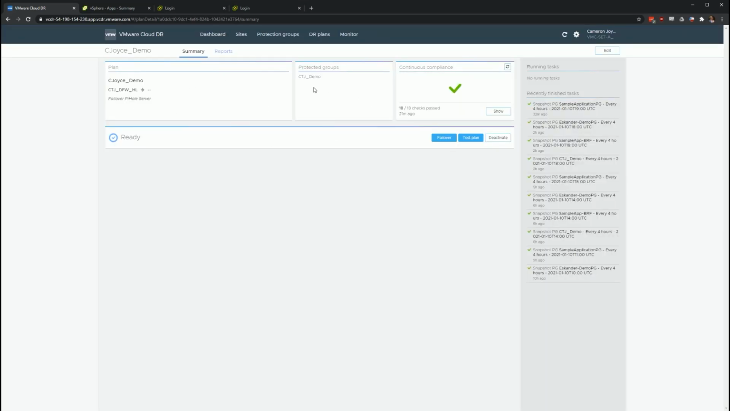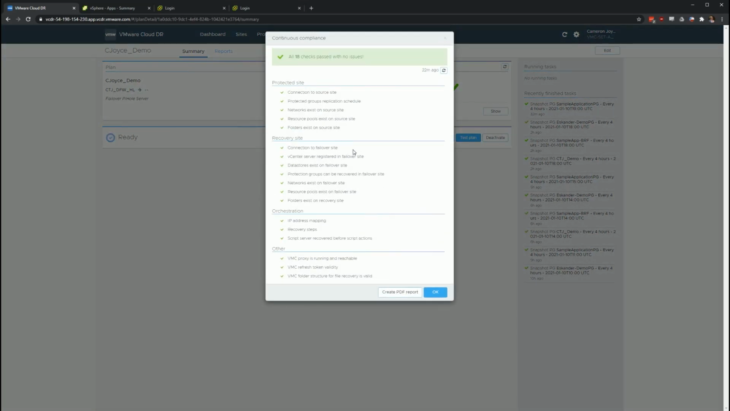Okay, so plan is all set. Before we start talking about tests and failovers, I want to talk about the continuous compliance checking. So again, we are checking 18 different things here. We have our protected site that we're validating. So we're validating that the snapshots are happening, that the VMs are good to go. Our recovery site, we're doing health checks into the recovery site. Is everything available? On the orchestration pieces, are the networks and folders matching up? Is all that good? And then of course we do VMC health checks, because we want to make sure that your target environment that you're failing over into is going to be healthy.